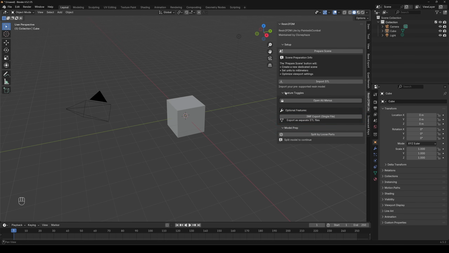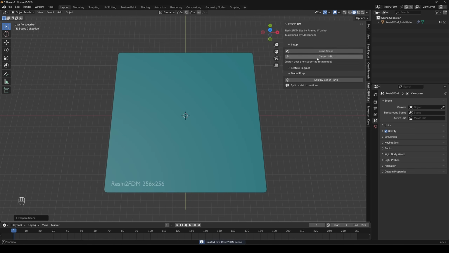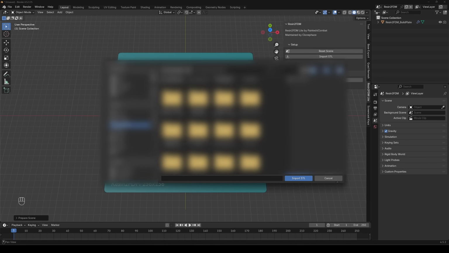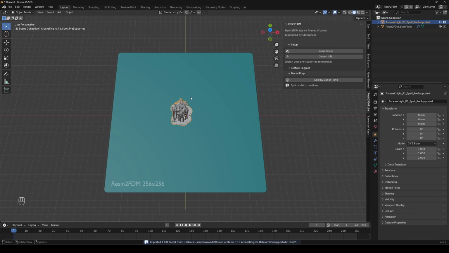The first step of the process is to prepare our scene, by simply clicking Prepare Scene. This will remove any of Blender's default objects, lights, and cameras that would otherwise mess with the tool, as well as bring up our build plate preview if that's enabled. And now we can bring in our model using the Import STL button, navigating to wherever your pre-supported miniature is located, and clicking Import. Now you should see your miniature appear on the plate.